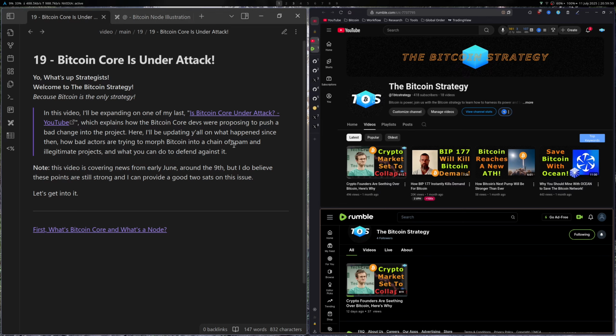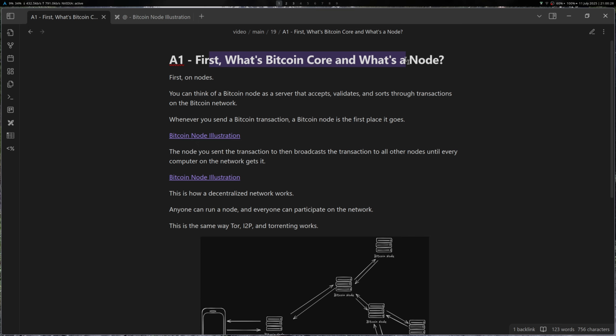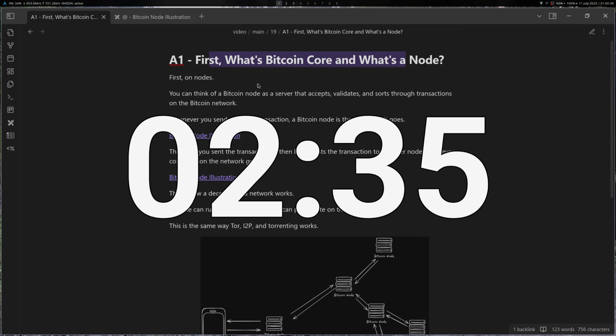Let's get into it. Now first, what's Bitcoin Core and what's a node? For y'all that don't know what a node is, I'll be explaining it here. If you already know what this is, I'll put a timestamp on the screen, you could go ahead and skip to that.